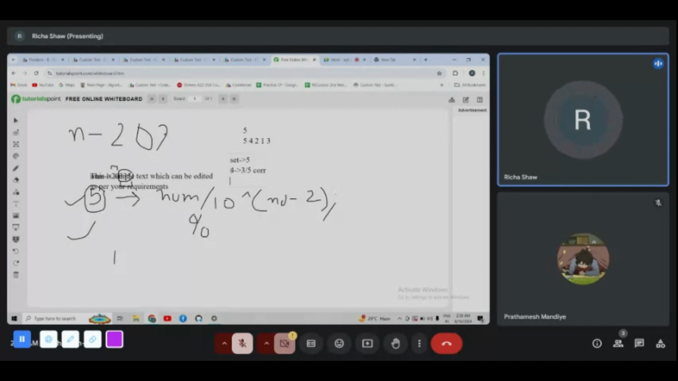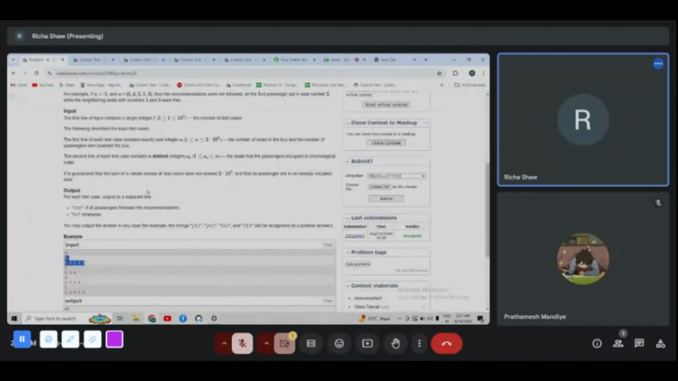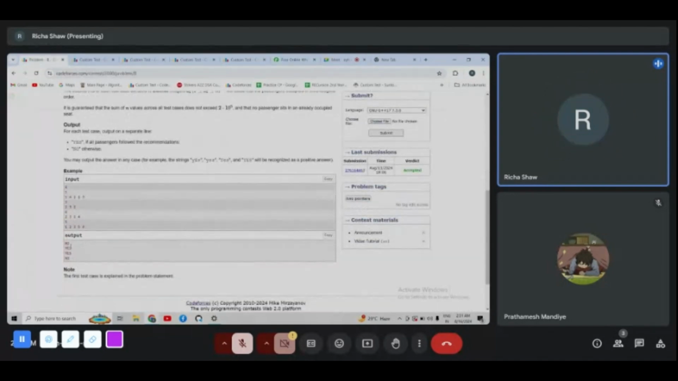So the next passenger is taking the seat 2. So we have to again check if 1 or 3 is already occupied or not. Since 1 and 3 both are not occupied, this is wrong. Or we can say that it is not following the order. So we will return no. Okay. This is very simple.